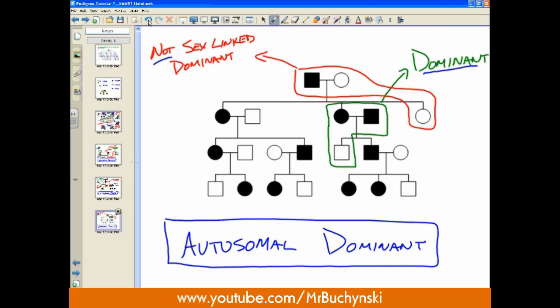Just to be safe, let's disprove every other possibility. We know that with two affected individuals, if it was autosomal recessive, then every child must have it. In this case, it's not the case, so we know that it's not autosomal recessive.